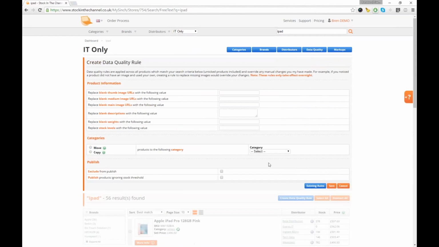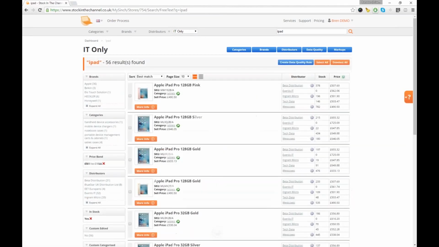Create data quality rule and copy these products to category. In fact, I'm just going to create. You can copy these products to data storage, wherever you want, save. Now, it doesn't actually make that happen right now because data quality rules only run overnight. So that's one thing you do need to remember. However, tomorrow, these products will appear in two categories. That'll be in the tablets category and the one that we've just created the rule to move them into.